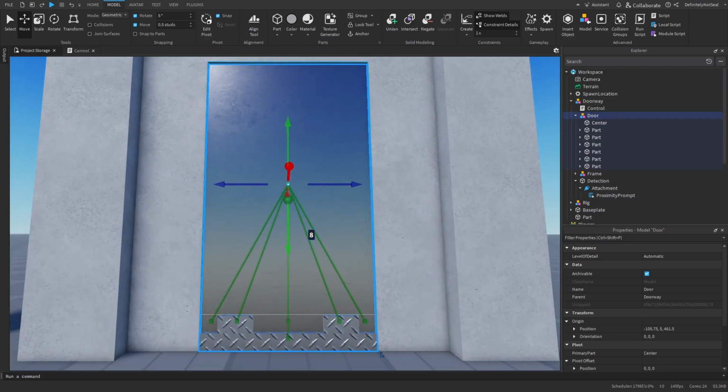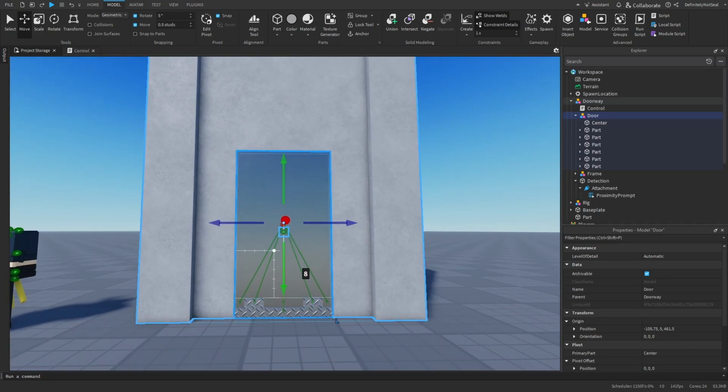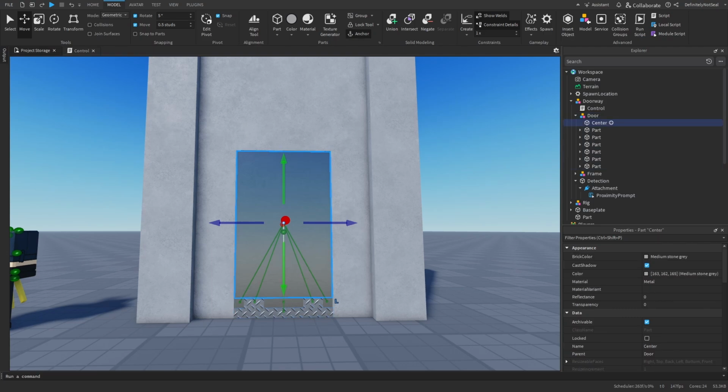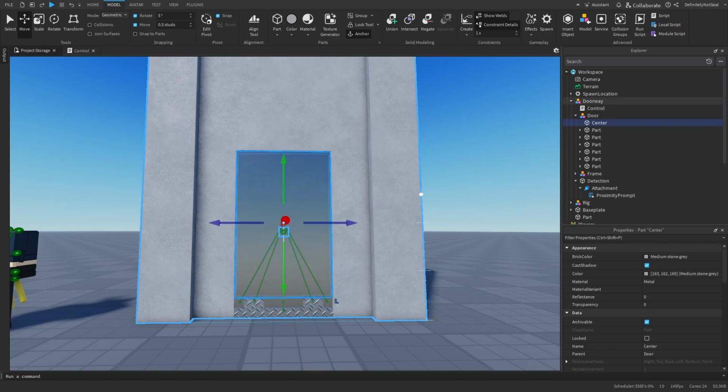Now we could just hard code the number 8. The problem is though, what if we want to change the door size? Then our code's going to suddenly stop working. We have to manually go into the script and adjust to the new value. So what I'm going to do is make a bold assumption and say the primary part of the door is going to be what we want to move it by. So center, which is true. We want to move it by center's size.